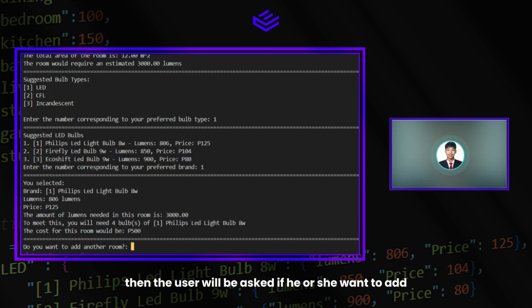Then the user will be asked if he or she wants to add another room. By saying yes, the program restarts from the top. Selecting no will terminate the program and will give us the summary of our response for the room. At the end, we'll be able to see the total cost based on our inputs.